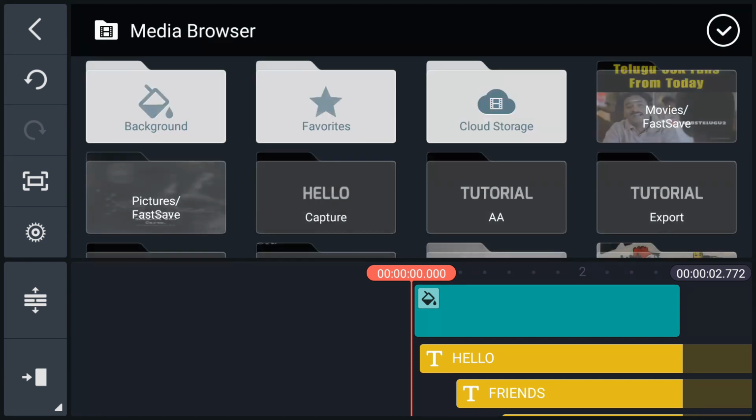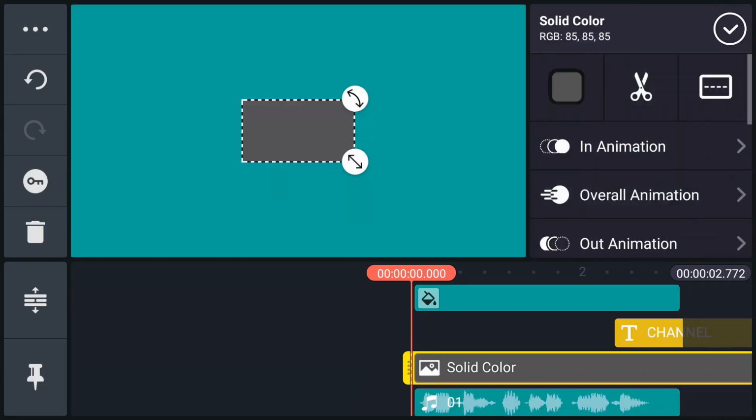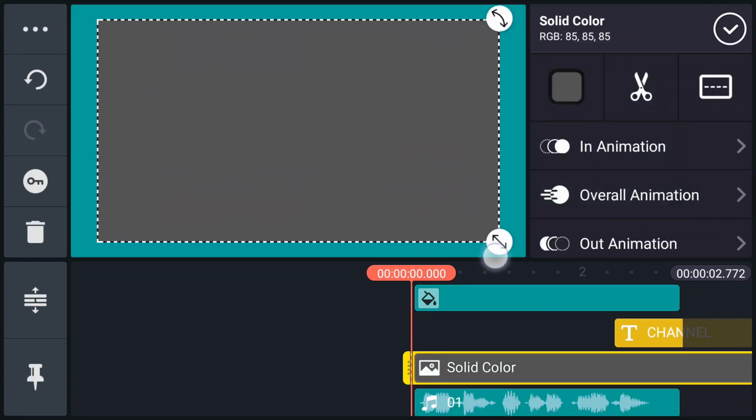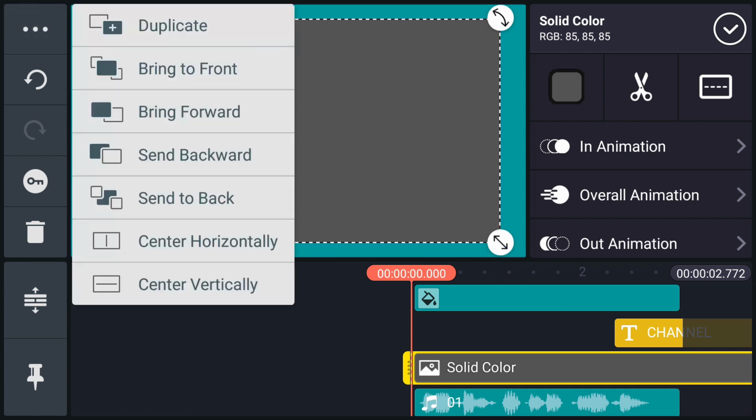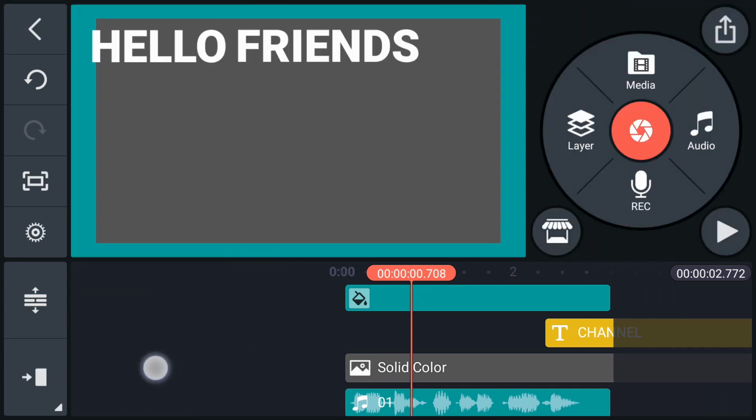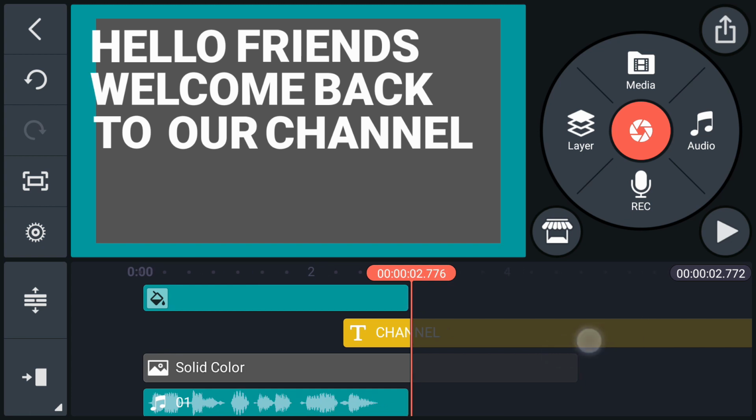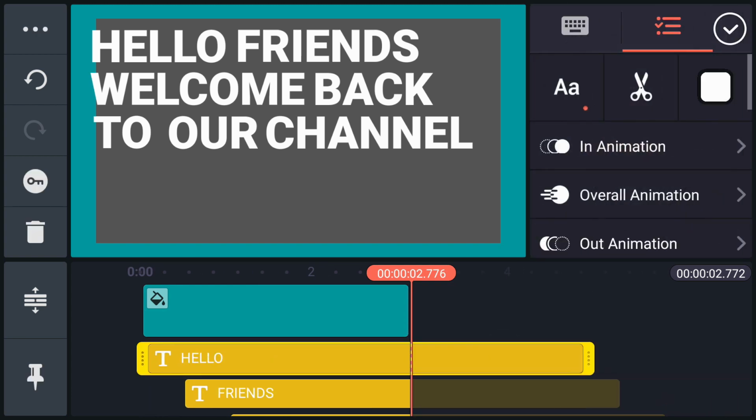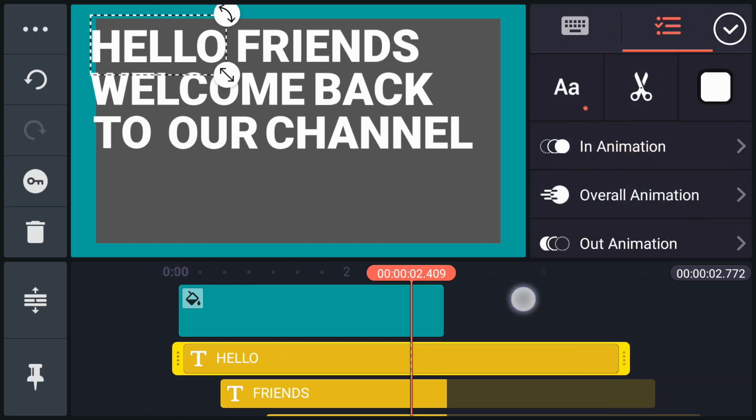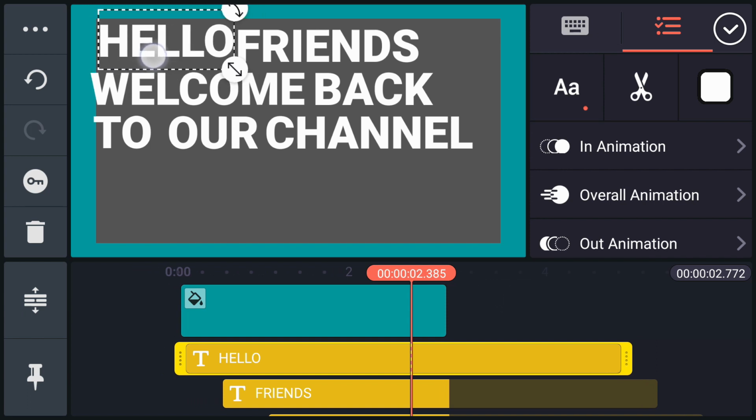Now import a color plane. Resize it as I showed in the video. Now send this layer to back. Now adjust your text as I showed in the video.